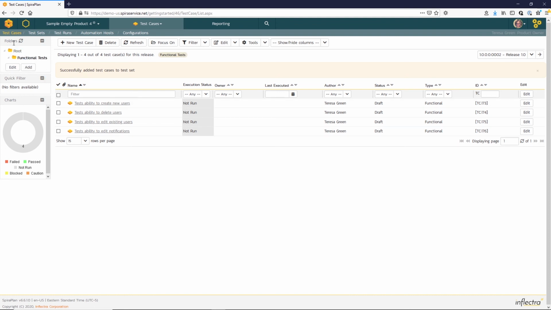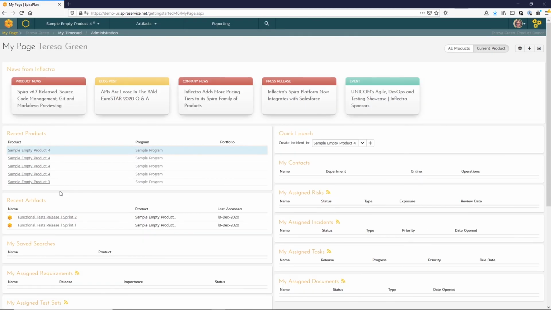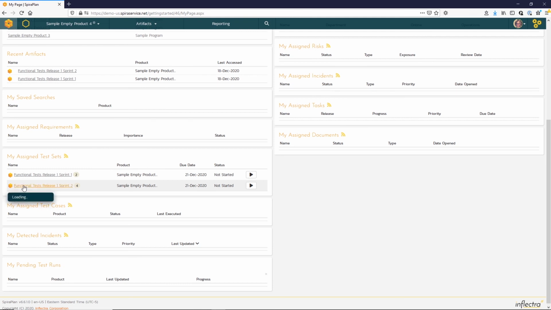Now, as I'm the owner of both the test sets, I can click on the My Page view and see those test sets appear in my assigned test sets widget. There's the first one with the two test cases for Sprint 1, and the second set with the four test cases for Sprint 2. To begin execution, I need only to press the play button.